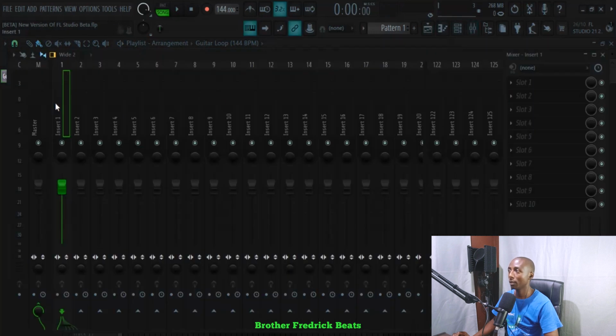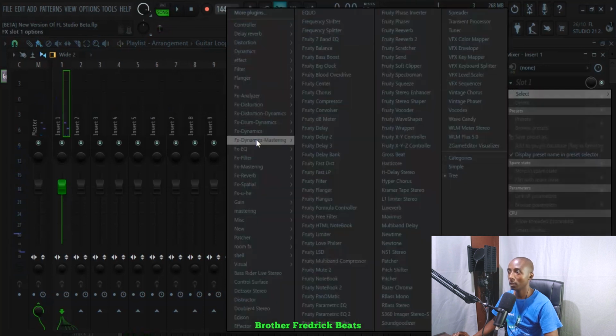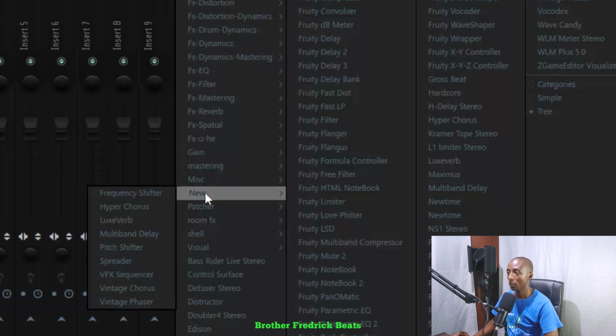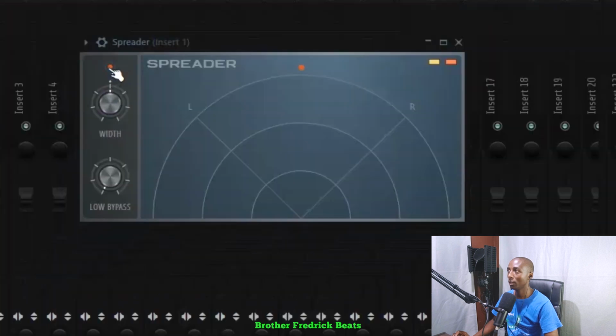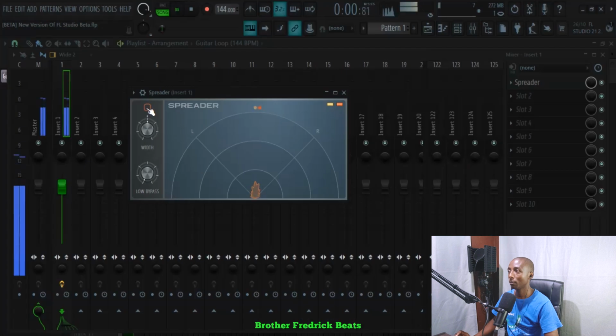Then you go on the mixer. Then let's add the effect. For the effect, just go to new. The new effect which they've added is this one which is called the Spreader. Just select it. When you click here, it is to solo it. So just hear the guitar without this effect. Hear it with the effect.